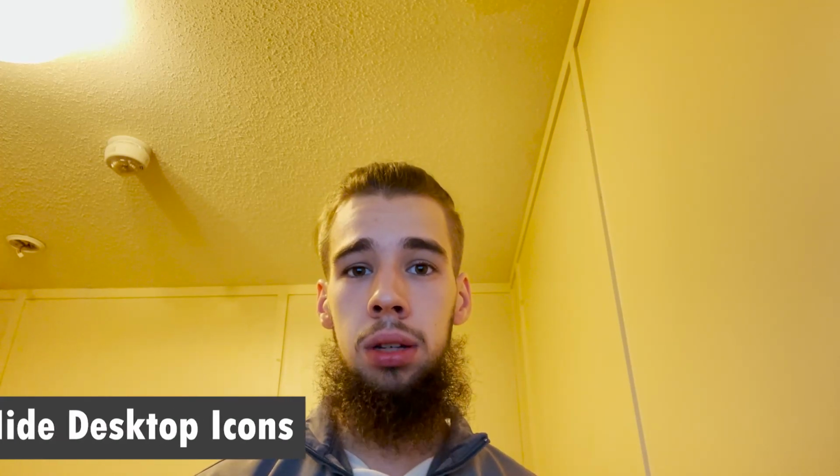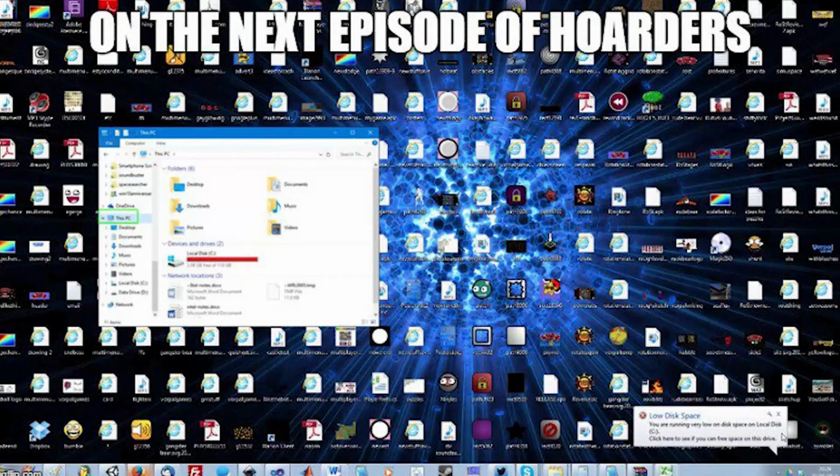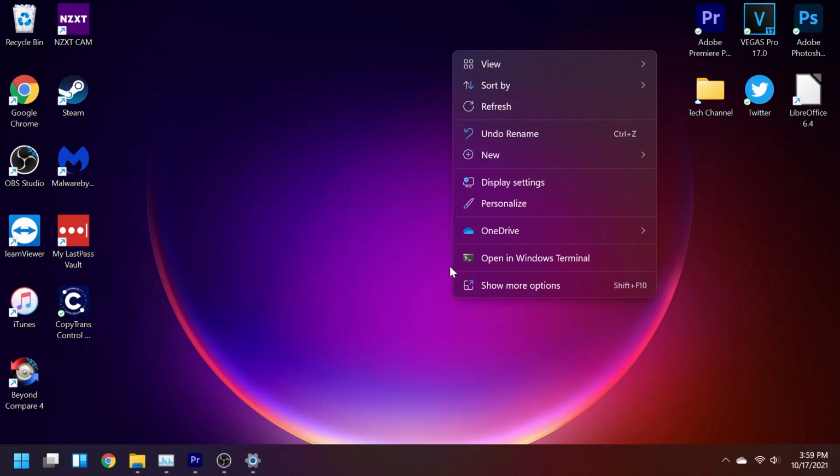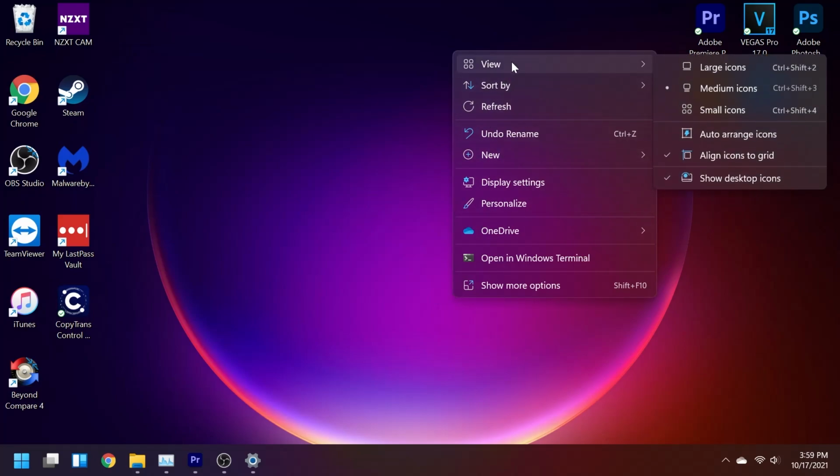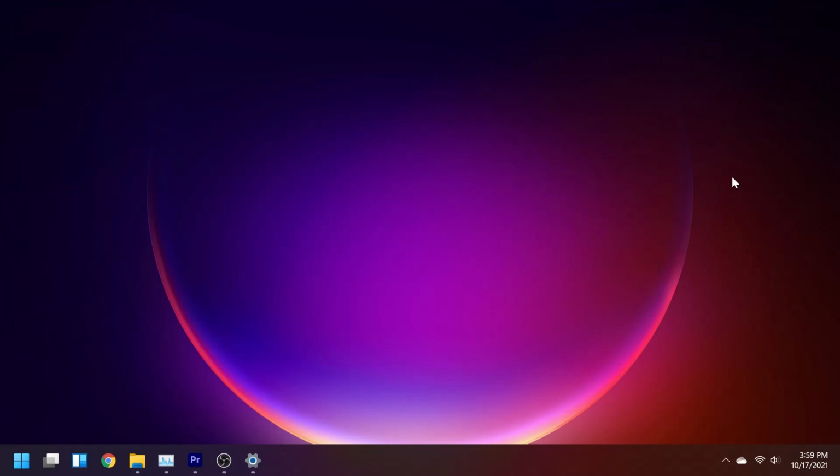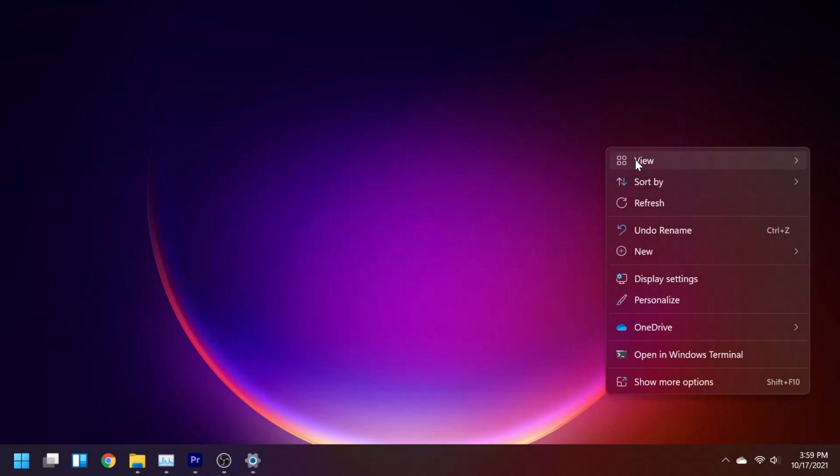This next feature is really nice if you're trying to present something and you have a lot of items on your desktop. Well, now you can hide all these items so you don't look like a desktop hoarder anymore. To use this, you just simply have to right click on the desktop and go to View, then click on Show desktop icons.